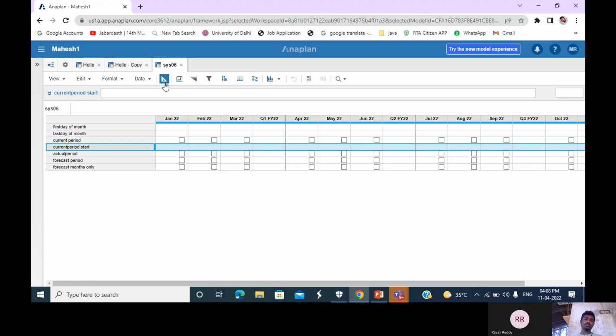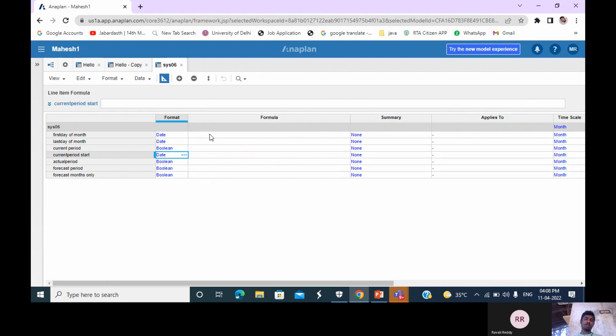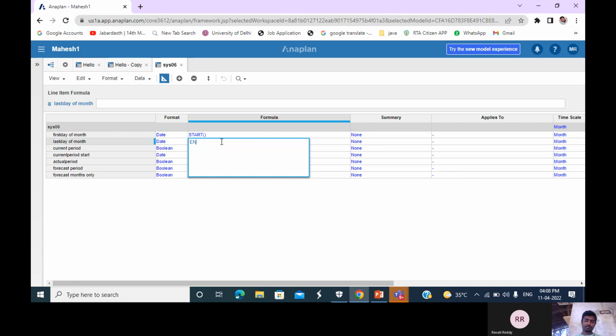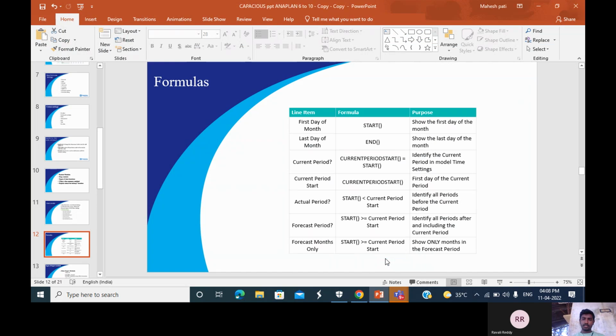Go to the blueprint view. We have applied it in this formula bar. This is an extended formula bar. I am applying this: start. The second one, last day of month, is end. This current period will be current period start and start.